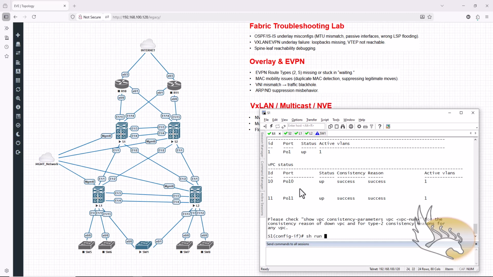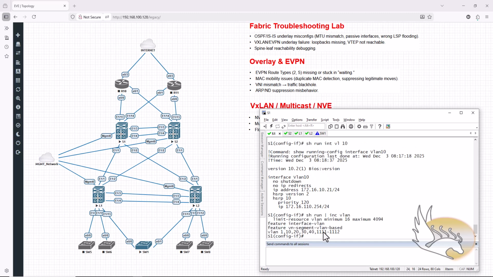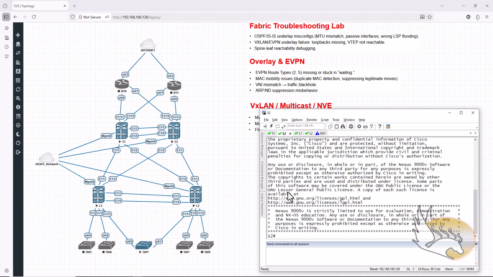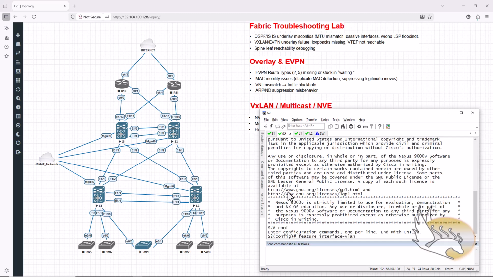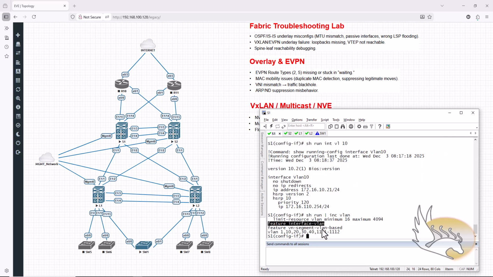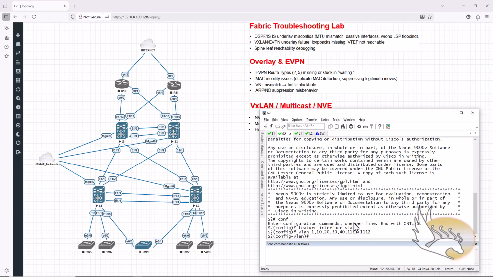So let's say show run interface VLAN 10 with HSRP configuration. And also show run include VLAN. I'm just going to copy the VLANs to the other side. So let's just configure this one on the other side. Switch to admin, Cisco 123 is my password. Go to configuration mode. Configure the VLANs with this, and then we should be okay.